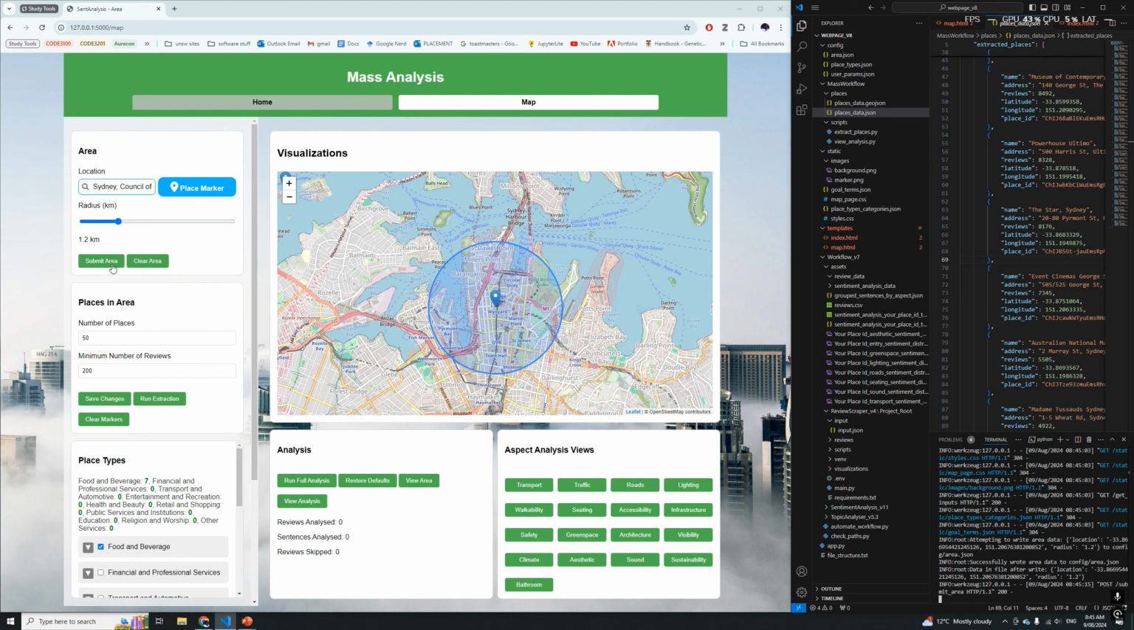So we'll submit that area, keep it saved to the app files, and next we've also got how many places that we want to receive. So we're aiming for 50 places here in this case, and we want a minimum of 200 reviews for each place. So we'll make sure that that's saved and run the extraction.